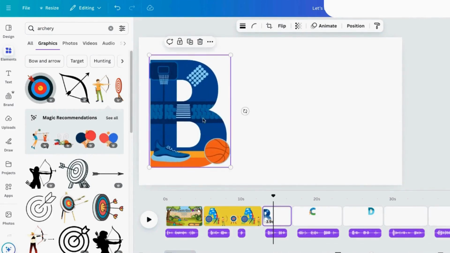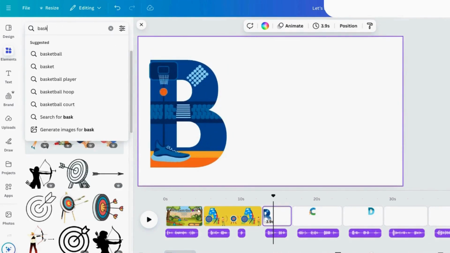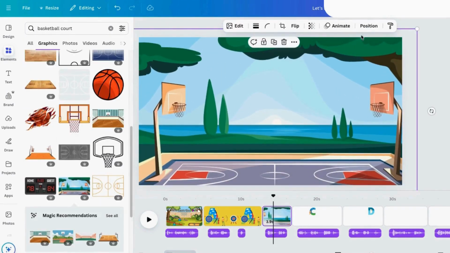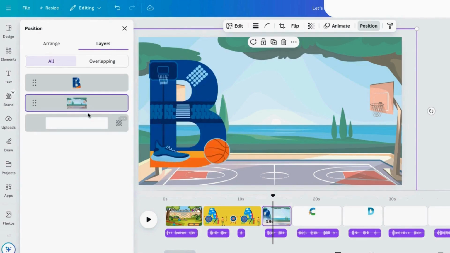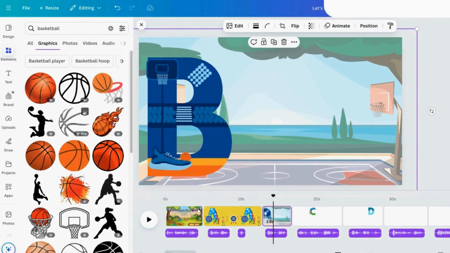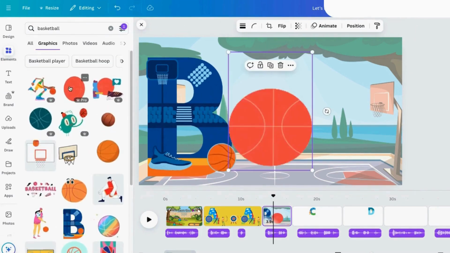For the letter B, I'll add a basketball court and I'll lighten it up a little bit. Go to position, to layers, and I'll move it behind the letter B. There we go. Now we need a basketball. How about an animated basketball?